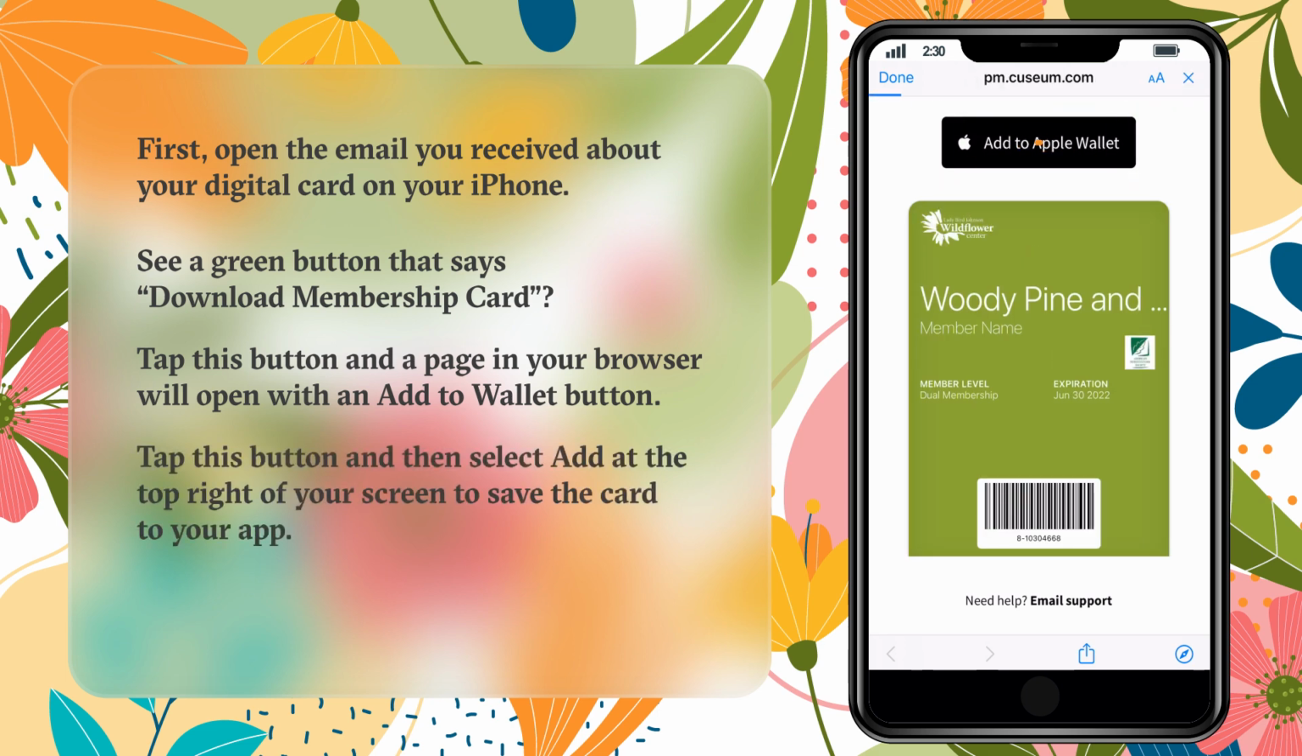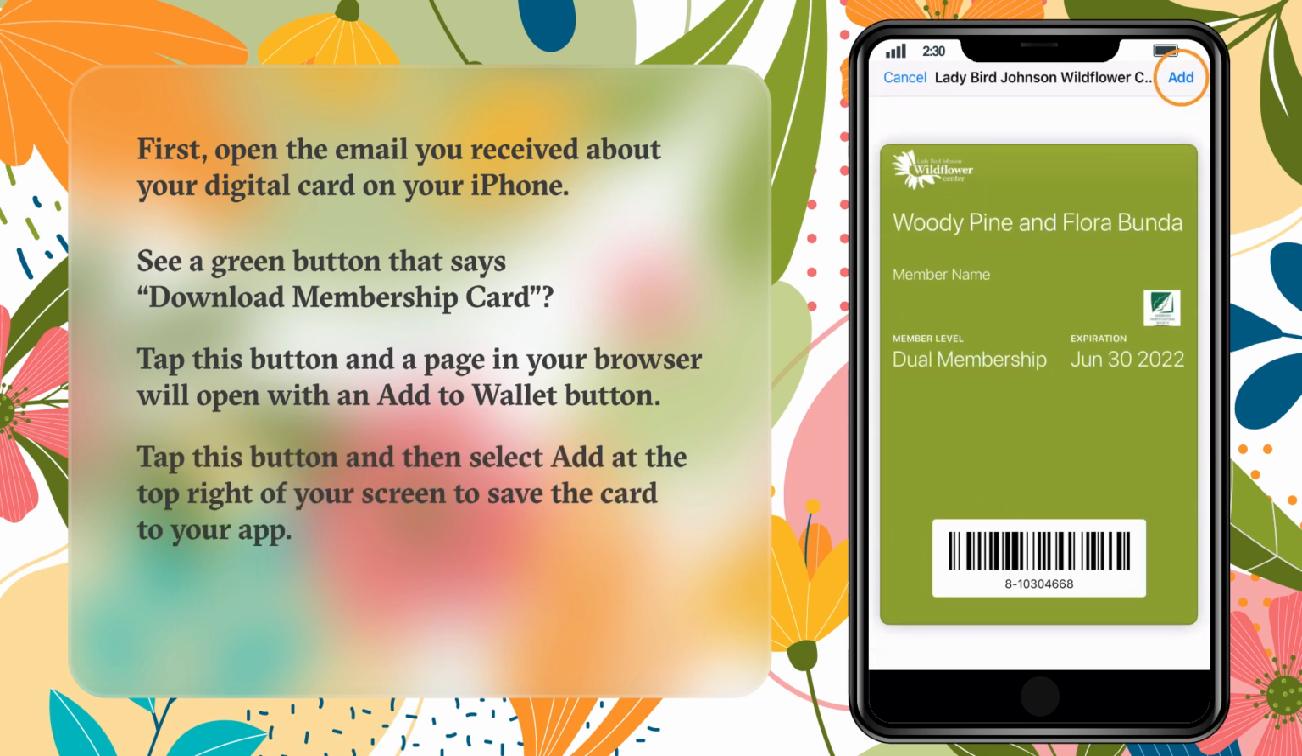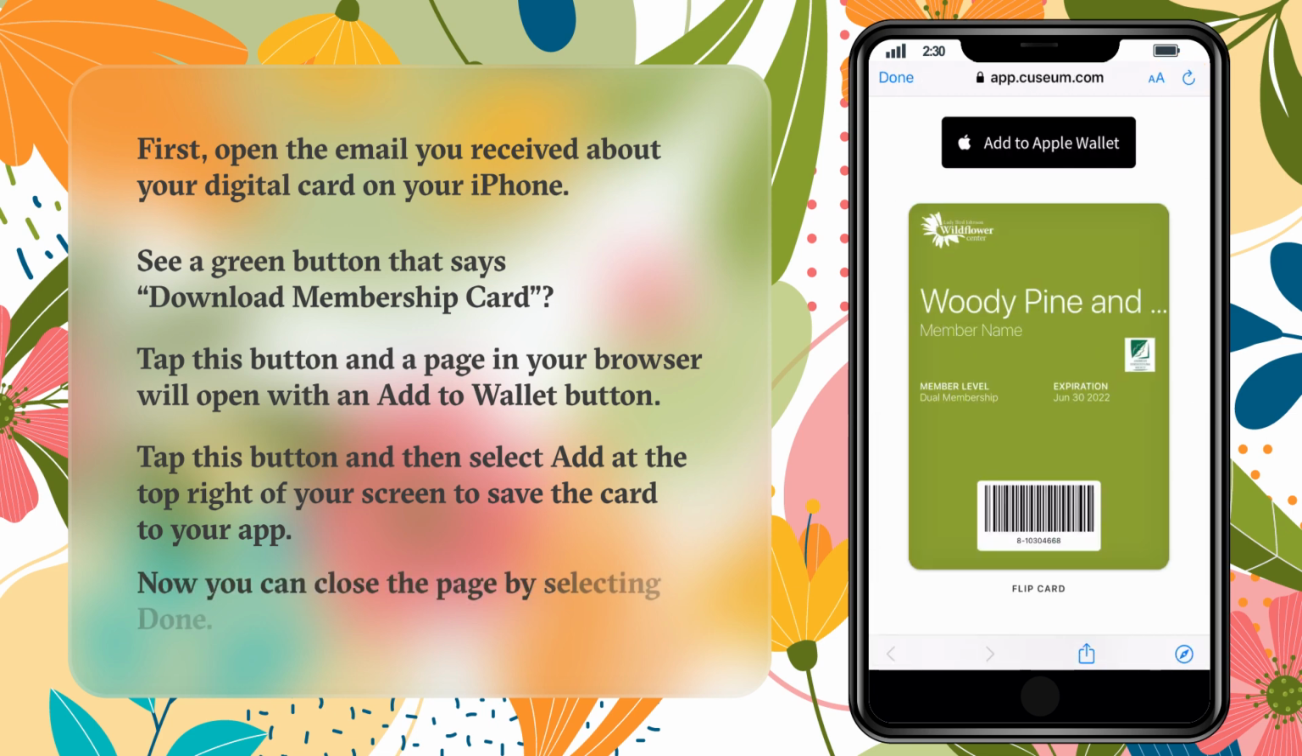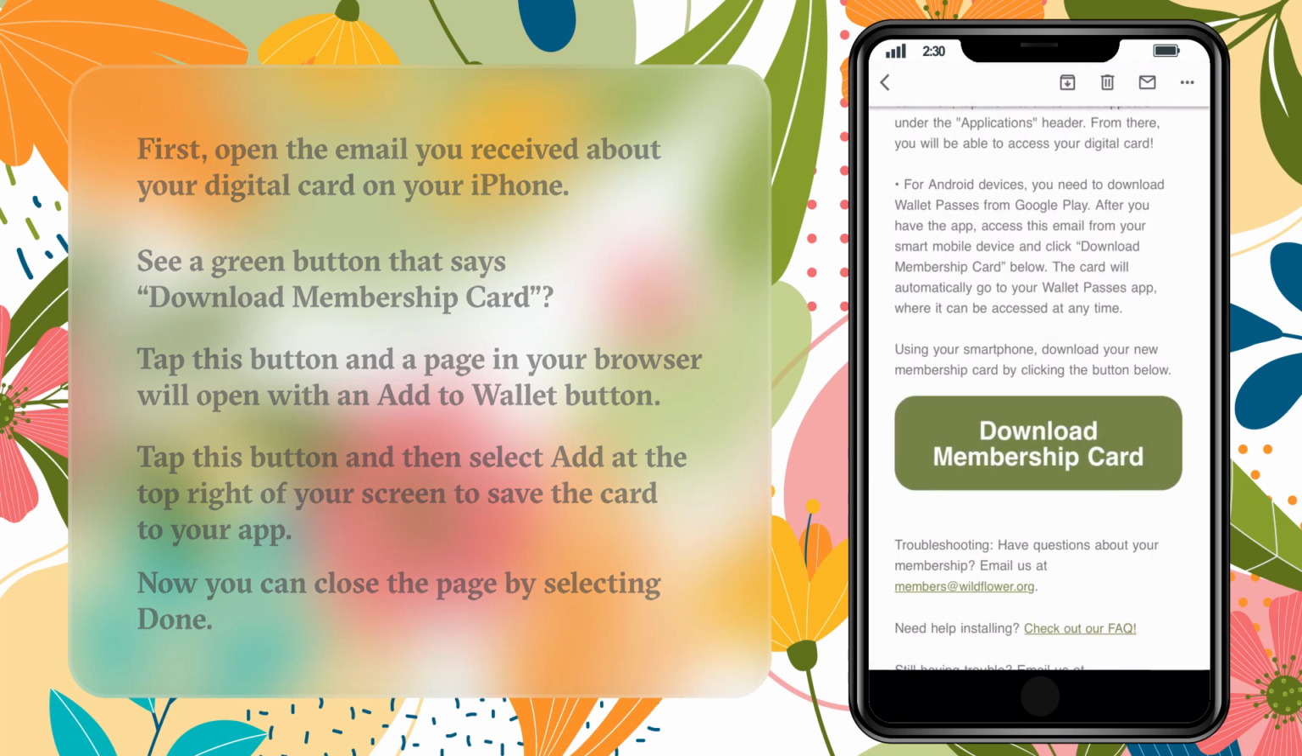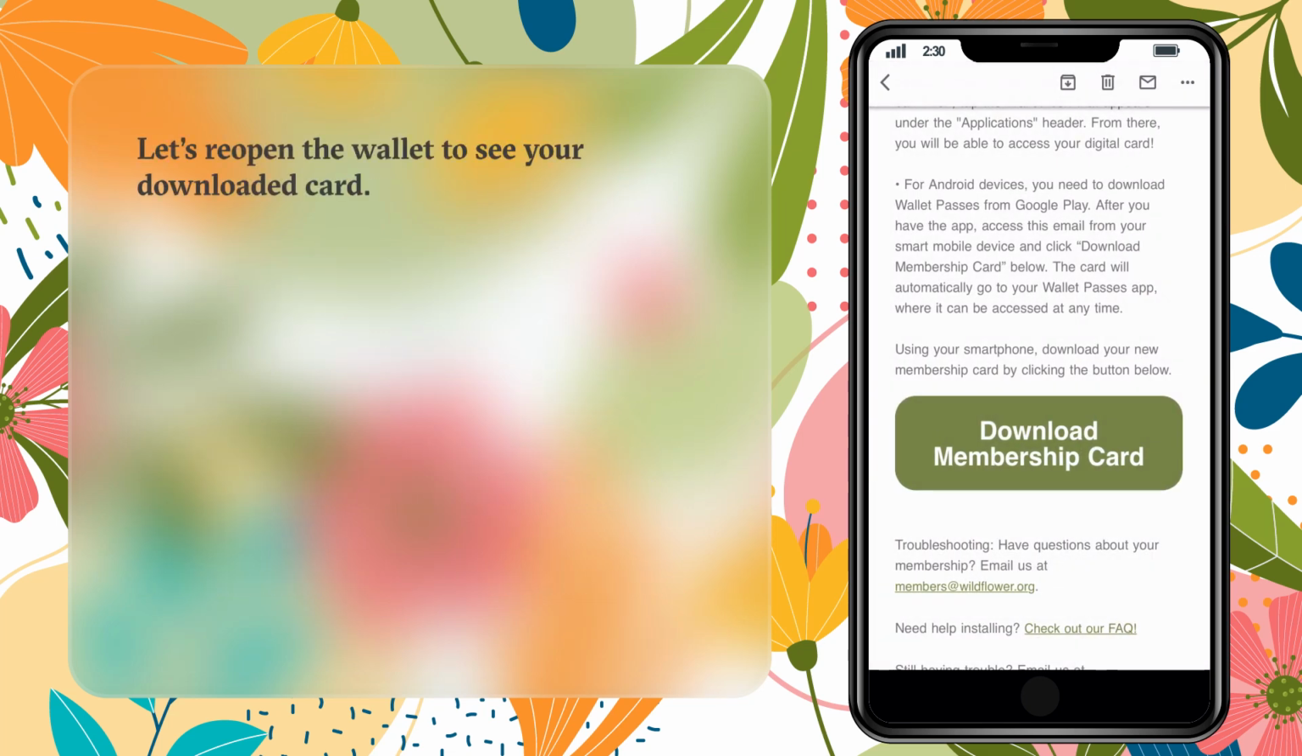Tap this button and then select Add at the top right of your screen to save the card to your app. Now you can close the page by selecting Done. Let's reopen the wallet to see your downloaded card.